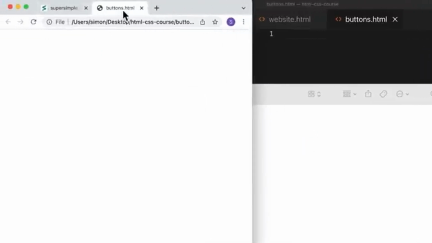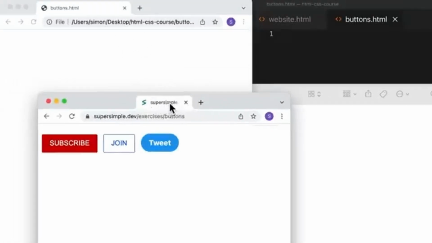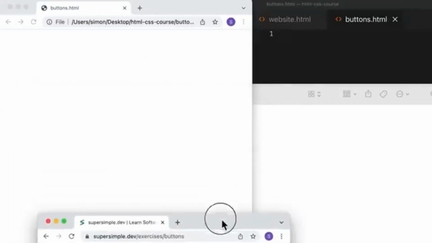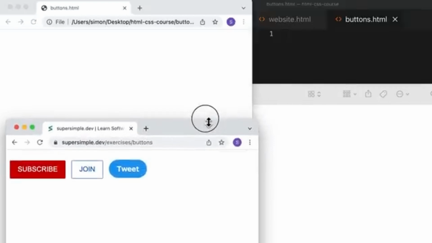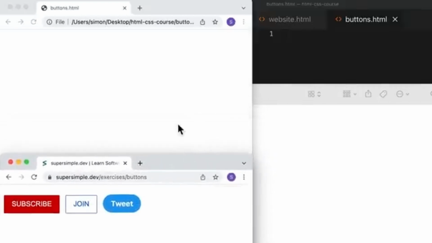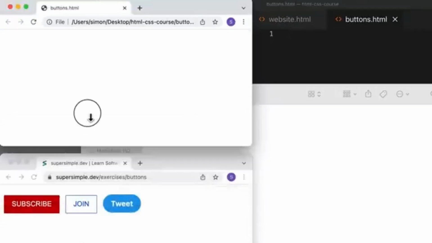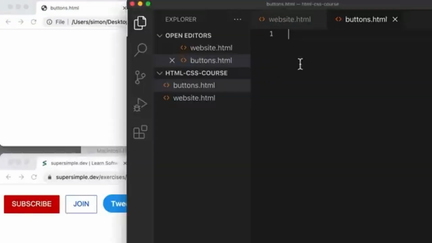And now I'm going to set this up by moving our reference design to the bottom like this, so that it's easier for us to copy it with CSS. I'm just going to move that to the corner, and then we can work here.